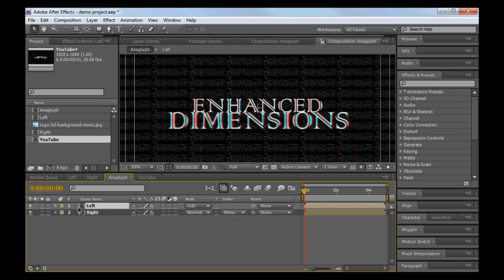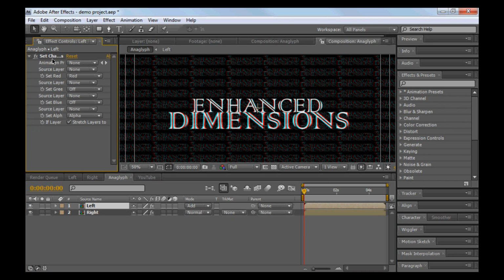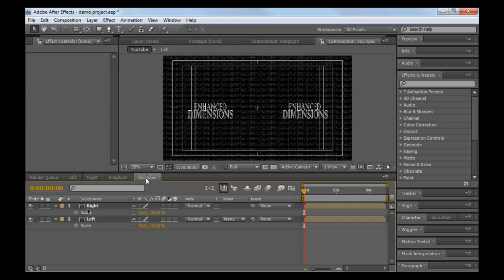In the left, by going to set channels, we changed the left view to only show the red, and we changed the right view to show the green and blue channels. And on the left view, we changed the mode to add. Finally, in the YouTube render, we created the right and left compositions, scaled them to 50% of their width, moved the right to the left hand side, and the left to the right.